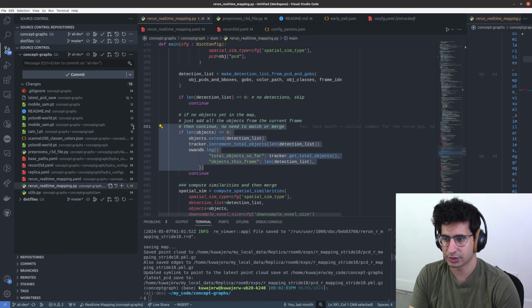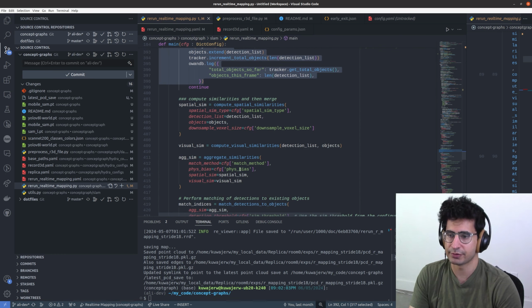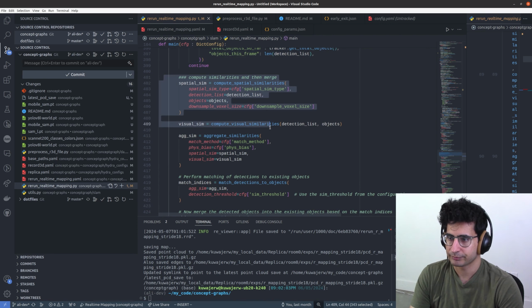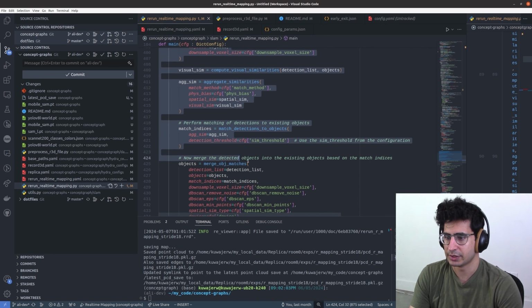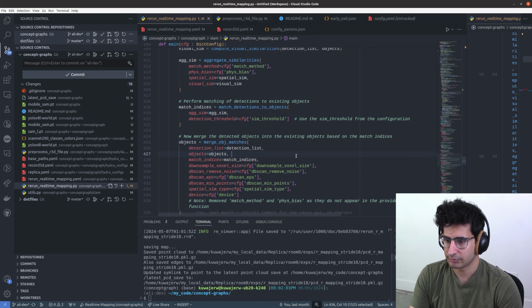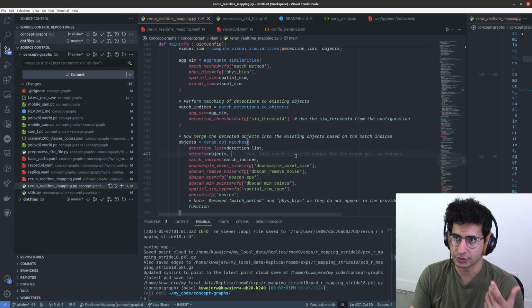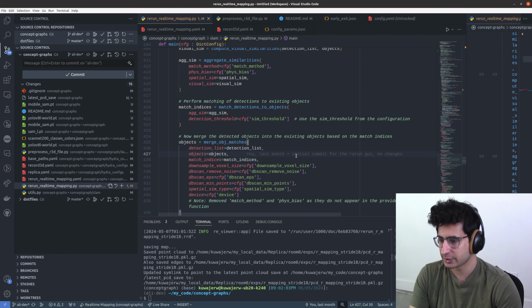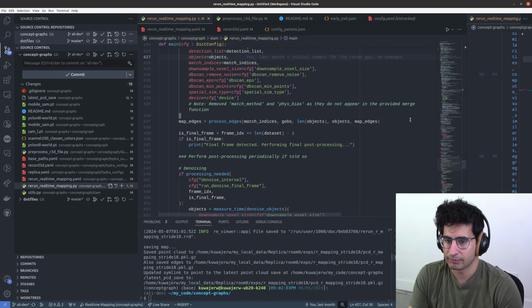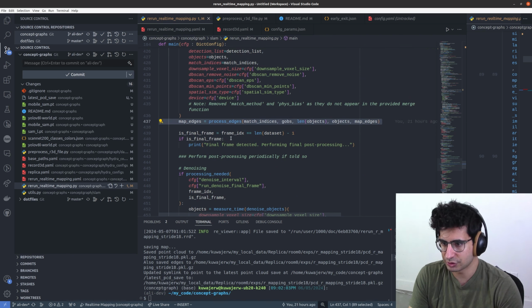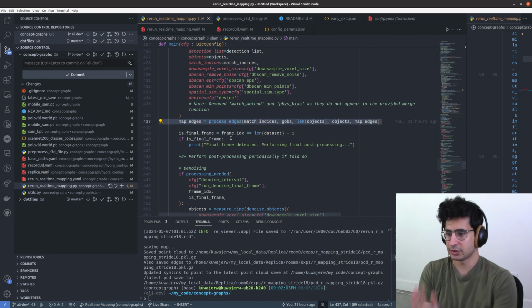And then after that, if it's the first frame, we just add those objects to our objects list. Or if it's not the first frame, that means any of these objects could be repeat detections. So we compute the similarity, and then we merge the objects. So if the similarity for each newly detected object is higher than a certain threshold, we'll merge them into the object with which it had really high similarity. So then we also process the edges, because if objects are being merged, the edge needs to be adjusted.